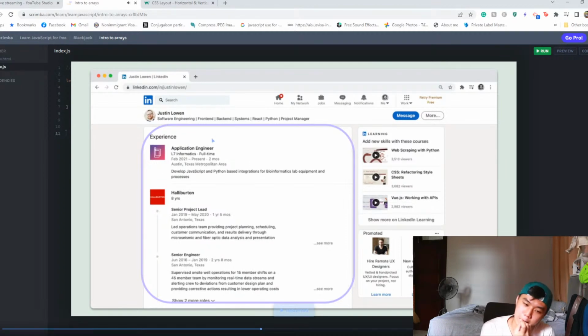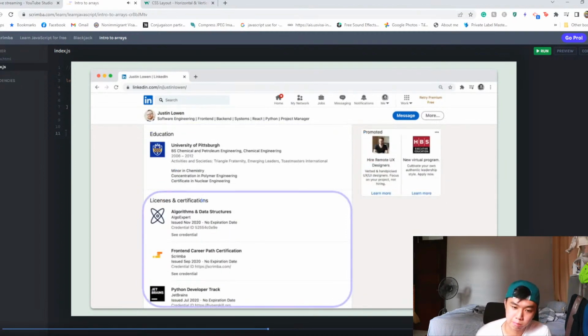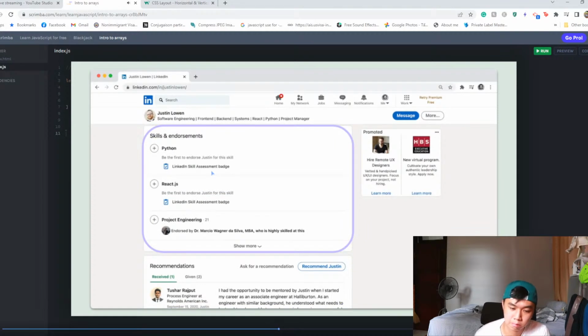For example, the work experience, that's a list of previous jobs, or licenses and certifications, that's a list of licenses, front-end path right here, and skills and endorsements. So a ton of examples.